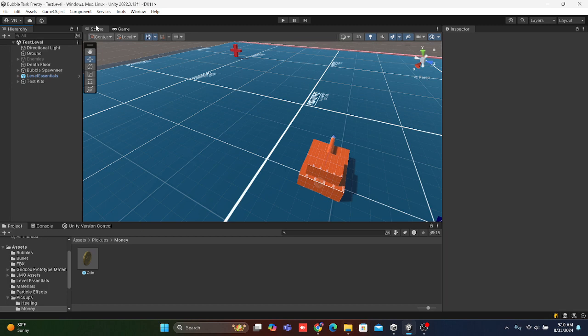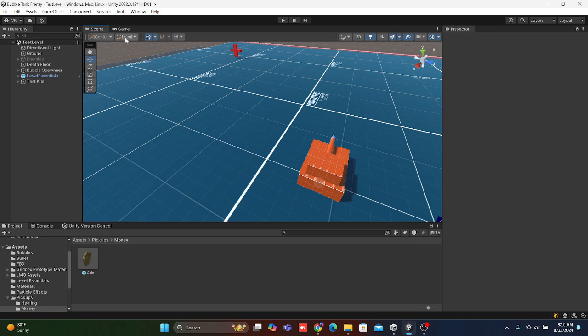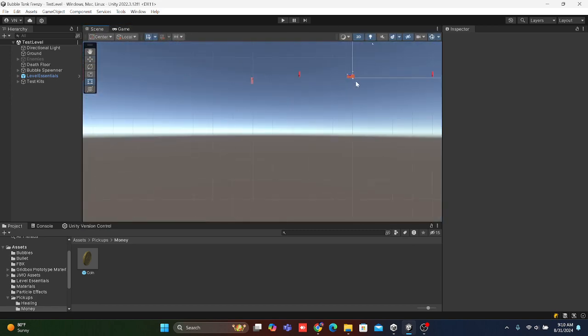Now, next step is to figure out a UI placement. Where are we going to put this? Where do I want to put this on the screen? Where does it make the most sense to put this?